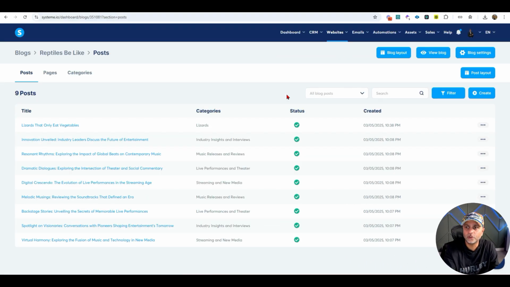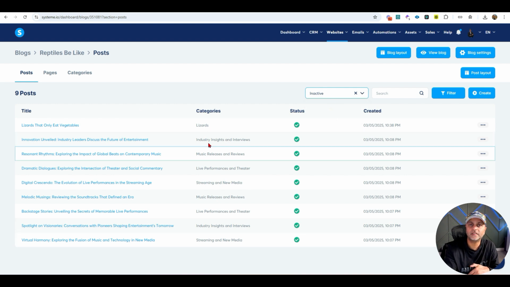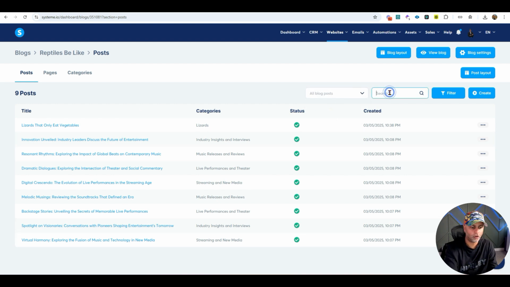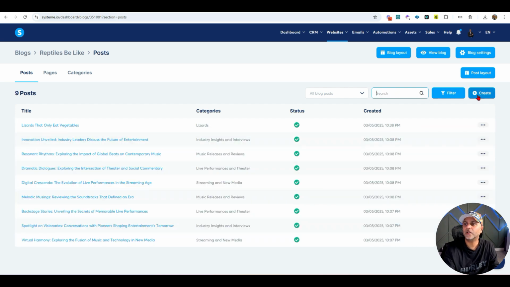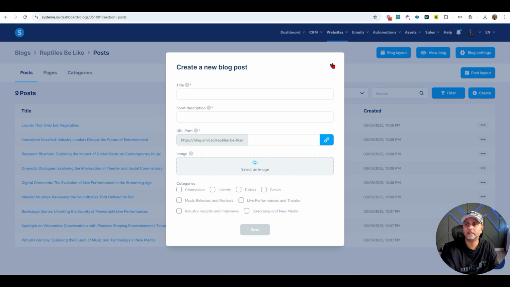Now, a few other things to note here. You can sort through your blogs between inactive and active, and that will automatically filter any blogs that are either inactive or active, or you can just search for a blog by typing the name, and then it'll filter only that blog. And then you can always create a new blog by clicking the create button.